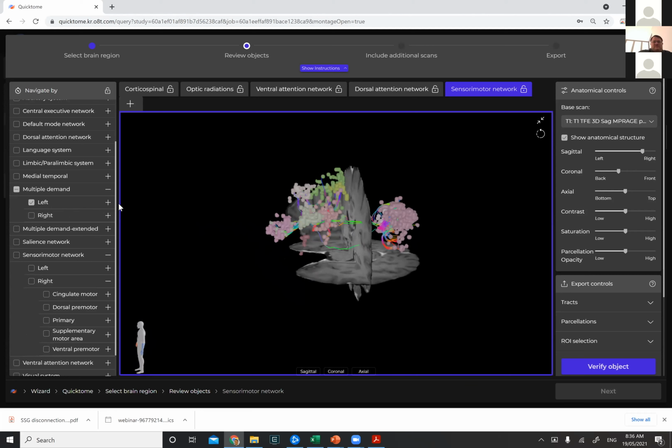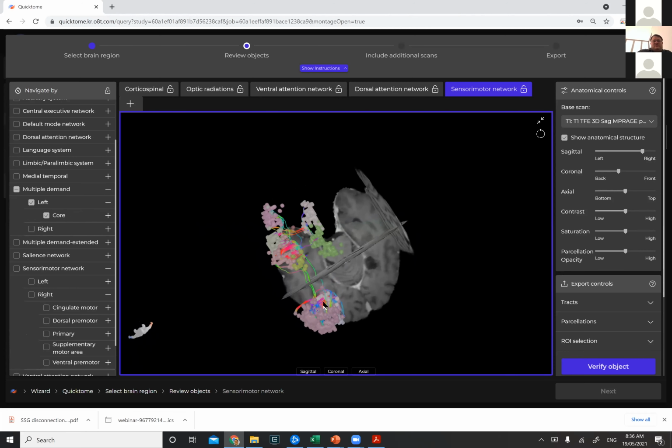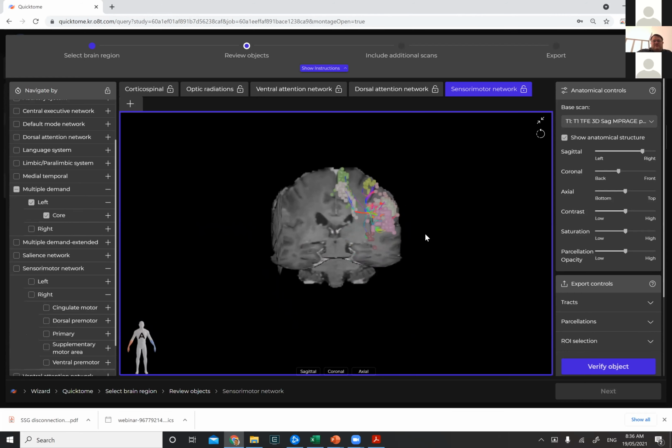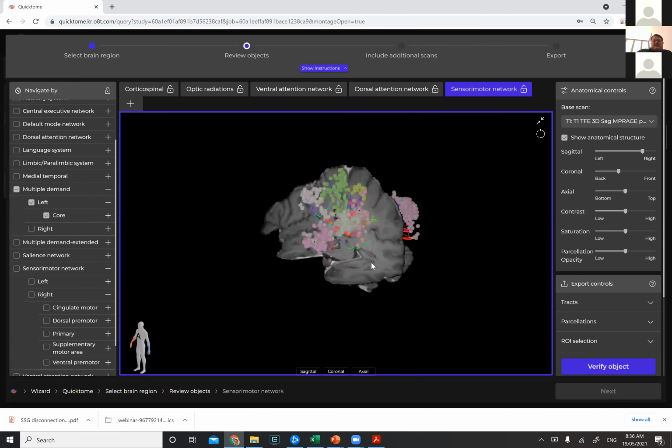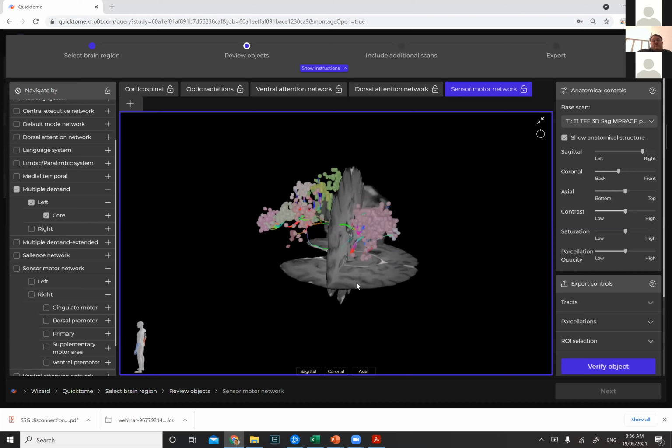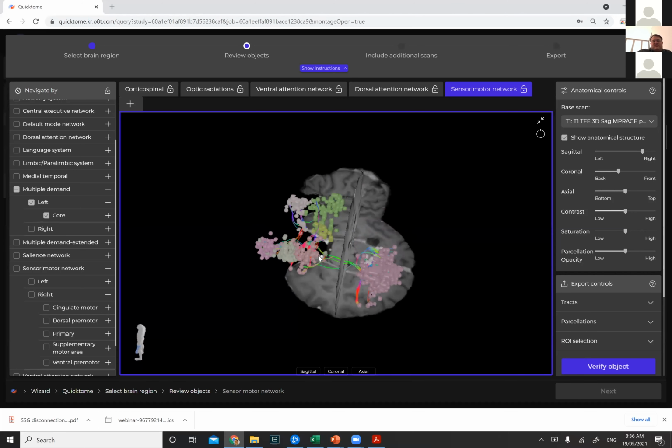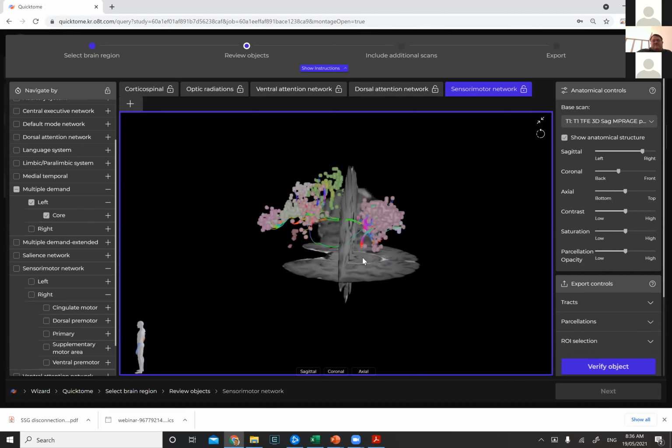If you blow this one up here, here it has the core checked. So there's also an extended version of this in some papers. But you can see that it's not really a single network. It's a collection of different regions that connect, and they have relatively tenuous fibers.